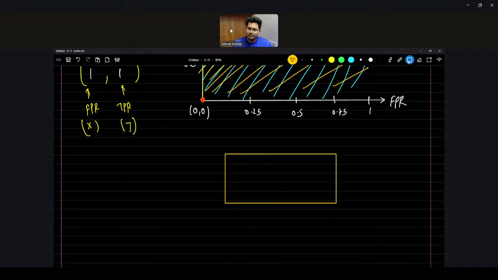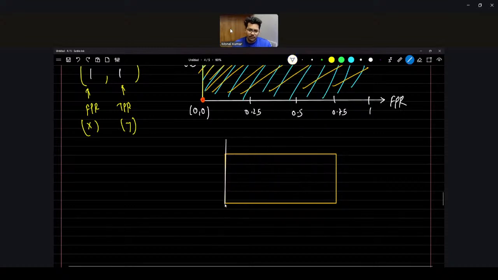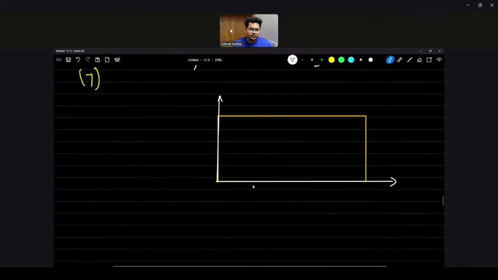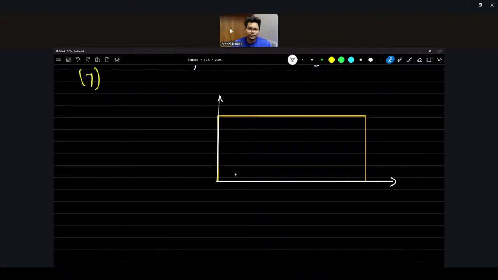If this is 1, this is 1. Everyone see now, I'm going to the next topic. This is coordinate. This is FPR. This is TPR. This is my TPR. This is my FPR.